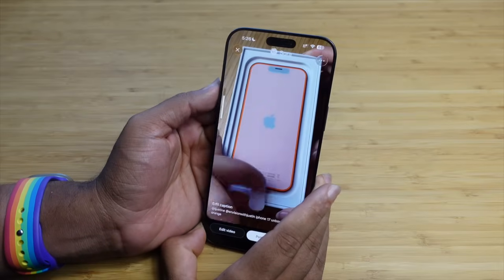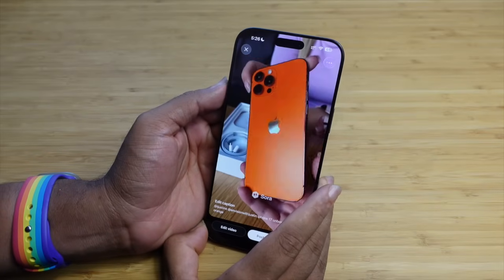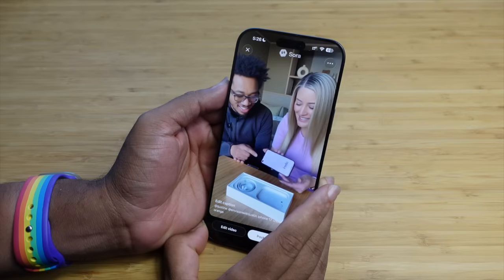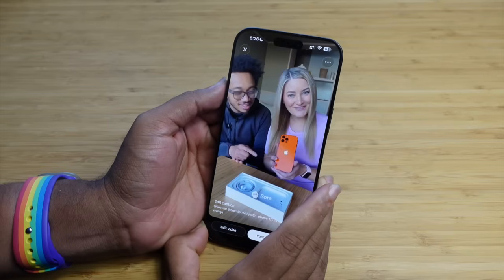Now for something a little more exciting. I have the iPhone 17 in the new orange color right here. Let's see it. Lifting the That lid. color's already peeking through. And here it is. Look at this finish. It's like a matte pumpkin.